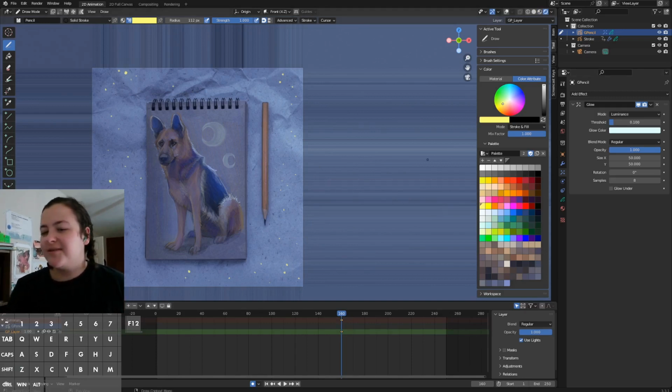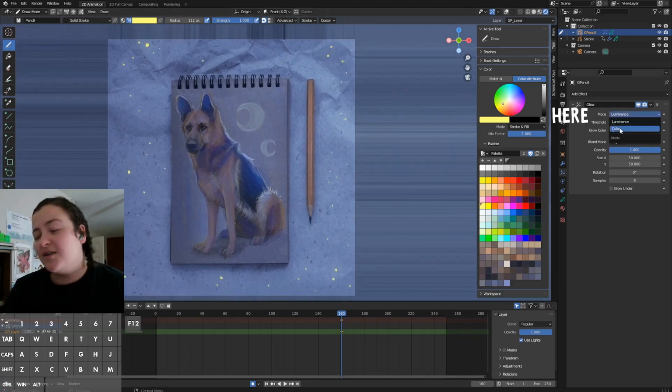And then the glow, the way that I like to use the glow effect, I like to use the color mode.